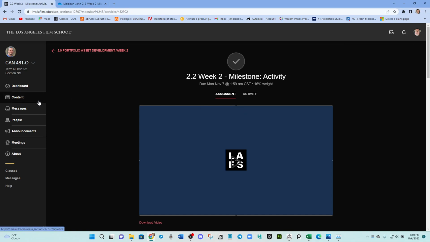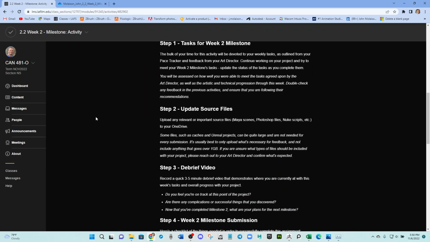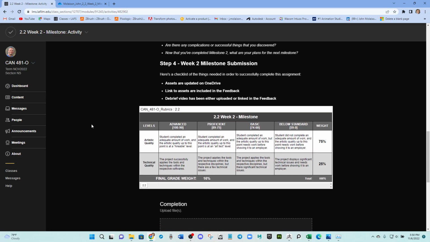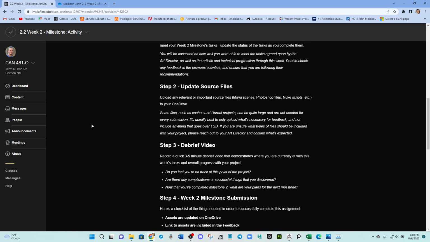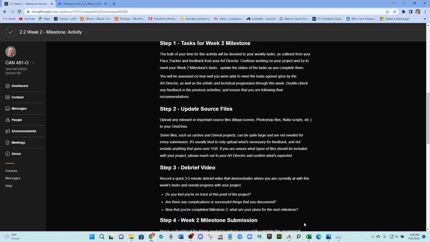We are in CAN 481-0, and this is the end of week 2, milestone activity. Here are some of the rubrics and the steps to follow. Alright, so let me just get right into it.